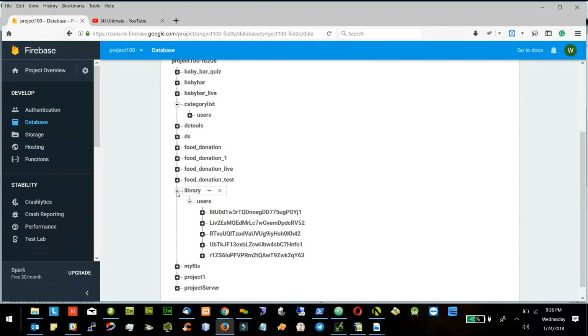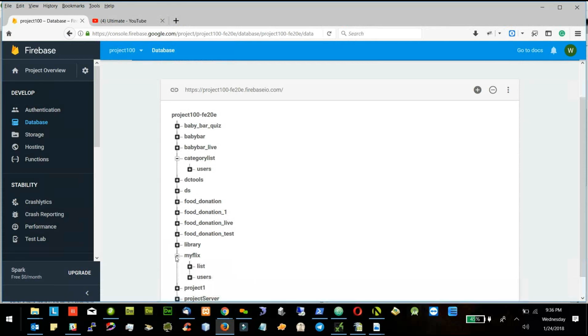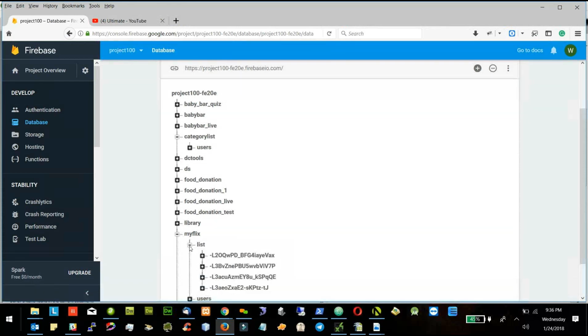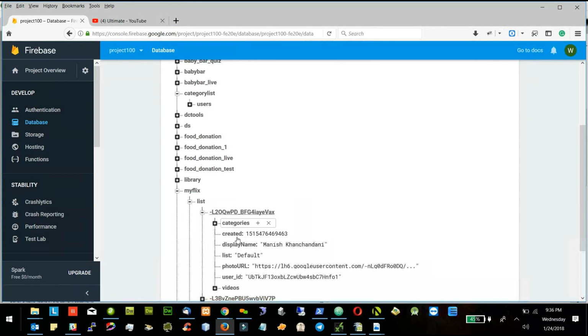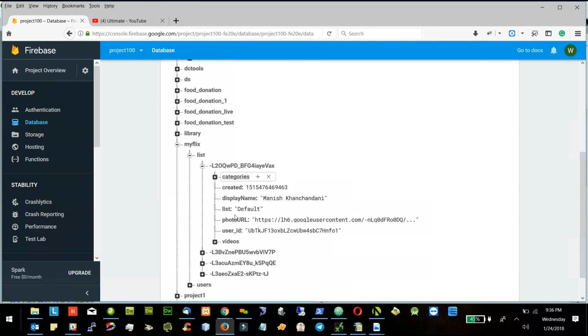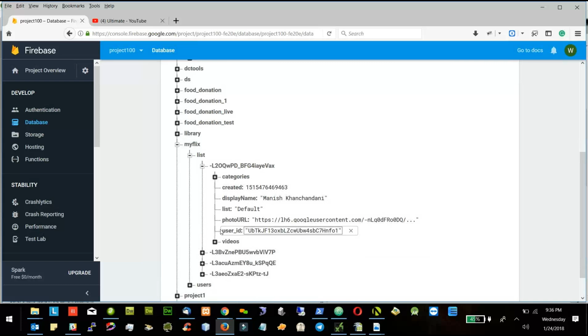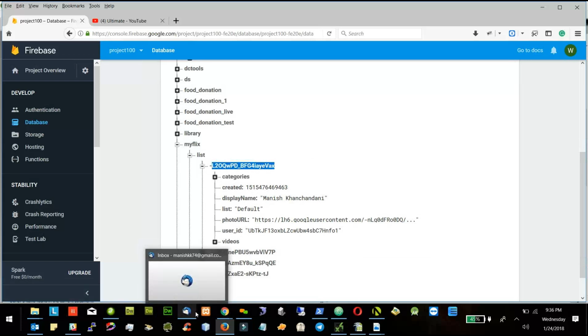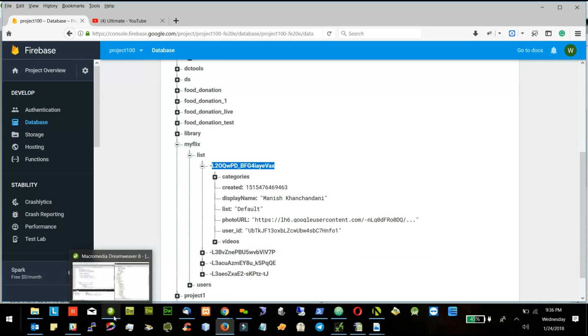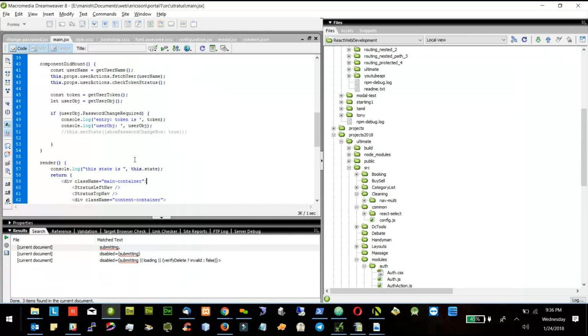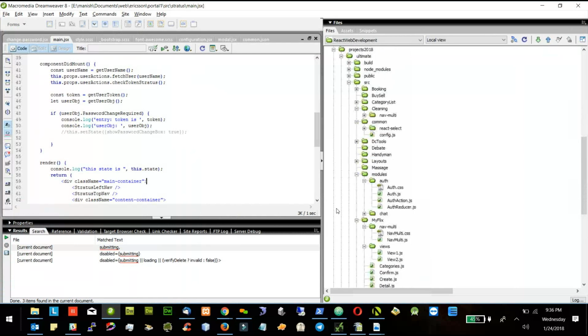If you see the myflix one, I go to the list and I go to the list ID and I have all the information here. I have the categories, I have the videos here. So once I get this one, I can get all the details of the particular list, and I will use that as an object to display the different things. So now let's go to open the page.